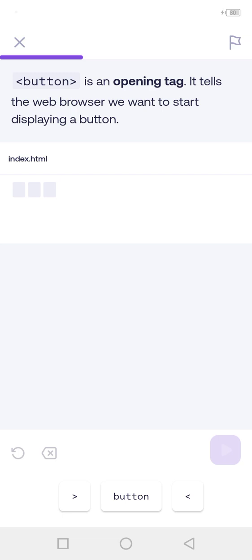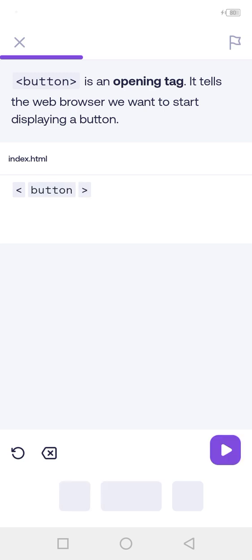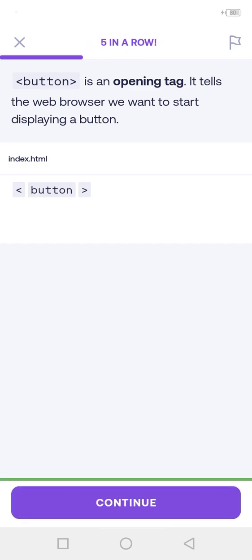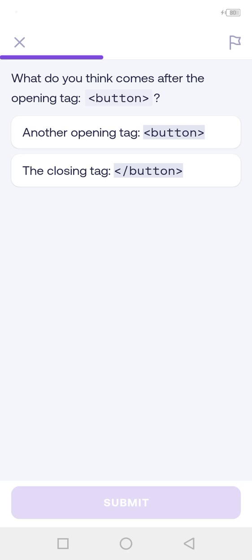Okay, so let's try to create it on our own. What's the first symbol we are going to create? We are going to create an opening bracket, followed by the button, then a closing bracket. Now, the combination of the three of them put together is what we call an HTML opening tag. An HTML opening tag.